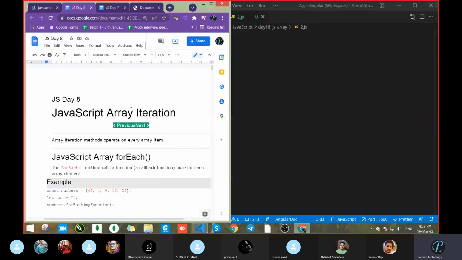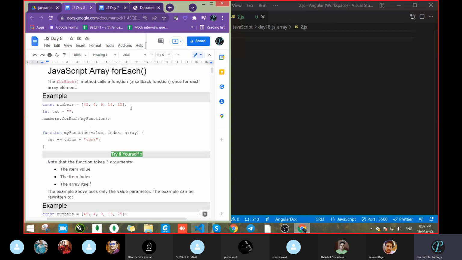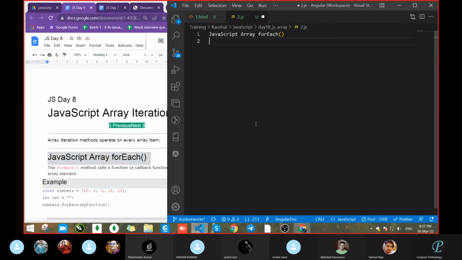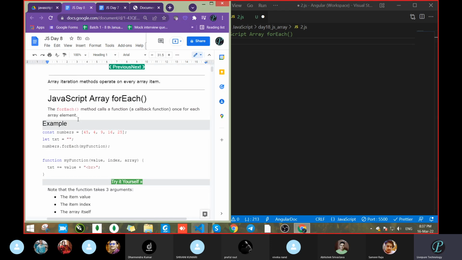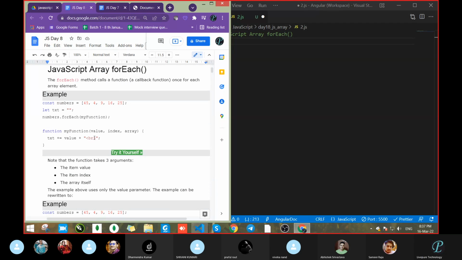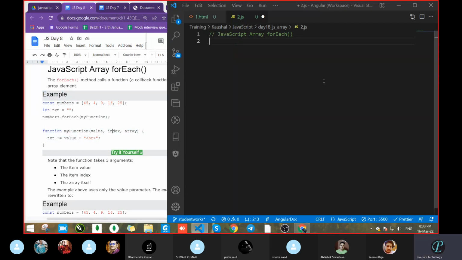So let's see how to loop. This is simple actually. But whatever we are studying, for interview purposes or in working life, it's very important. So forEach is used for looping. The forEach method calls a callback function once for each array element, meaning each time it will call that. You don't know about callbacks yet; later we will.